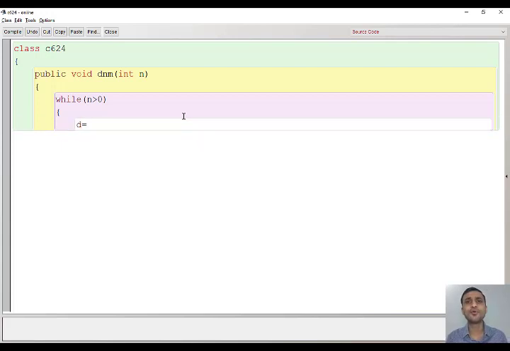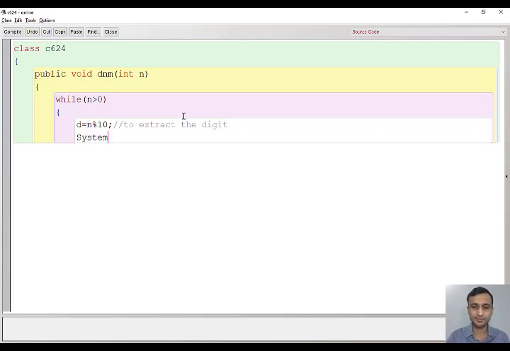In d, I am going to get the digits. d equal to n modulo 10. Modulo 10 gives you the digit. This is to extract the digit. And then our job is to print it. System.out.println(d). You have to print the digit. After you have extracted the digit and printed it, the work of the digit is over. After the work is over, your next job is to delete that digit. That is n equal to n divided by 10.